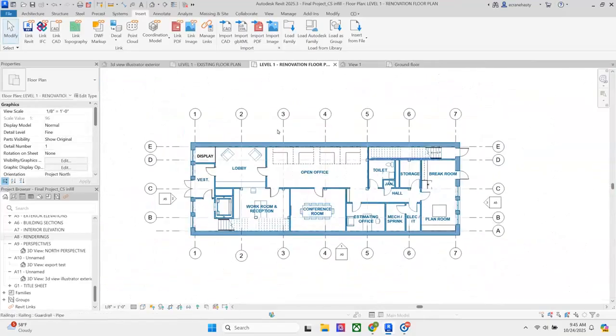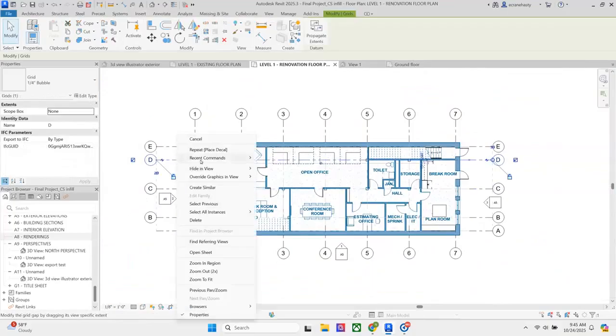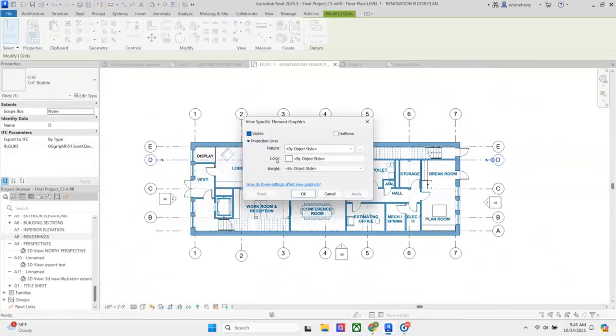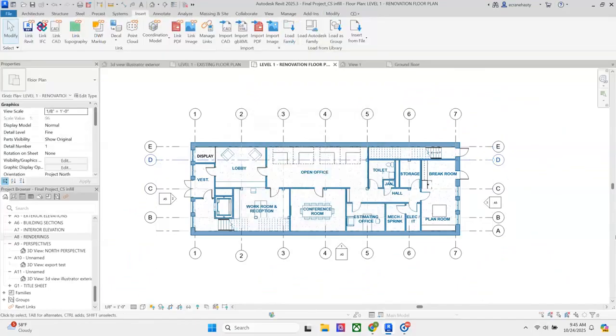Okay, that is all I had, but I think that's helpful to give you some understanding of graphics in Revit. These are the same thing. You can override them, turn them blue. But yeah, just make sure your floor plans are looking nice and clean and presentation worthy.